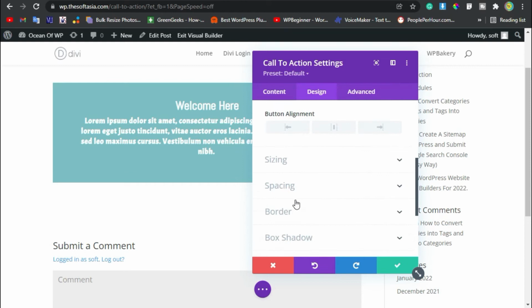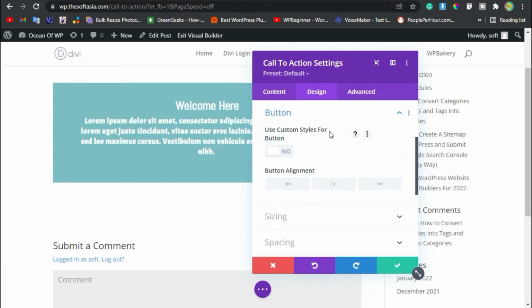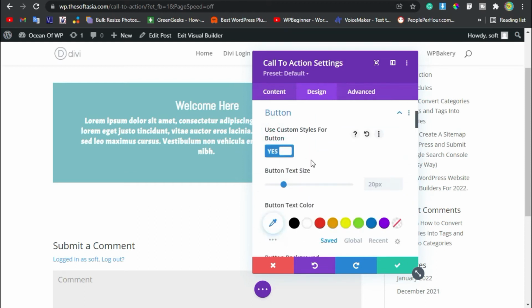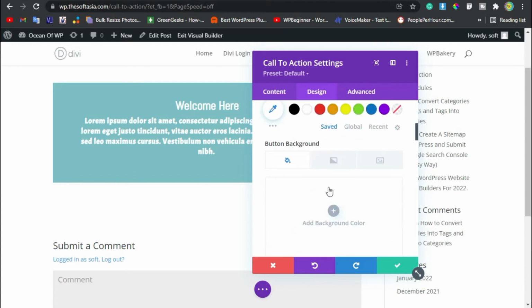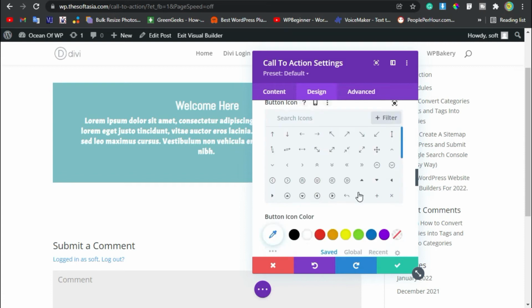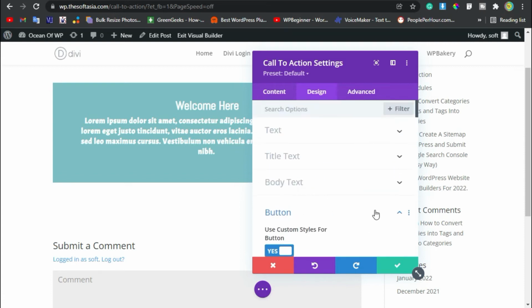Now go to button. Use custom style for button. Click it yes. You can change size here. Add color. Now collapse border button section.